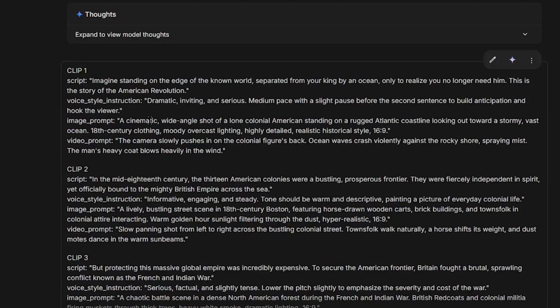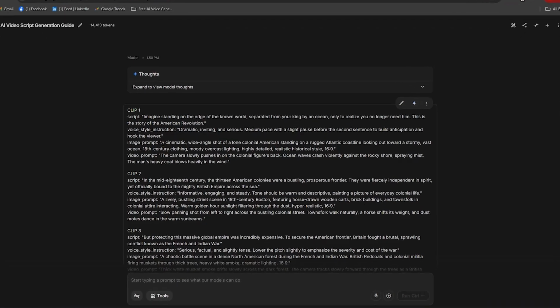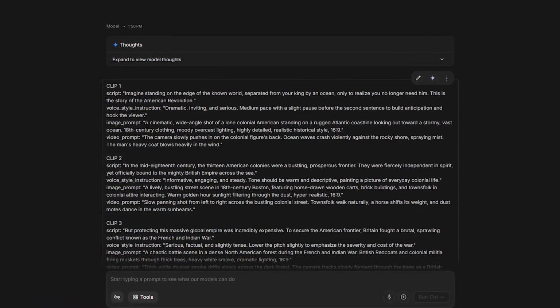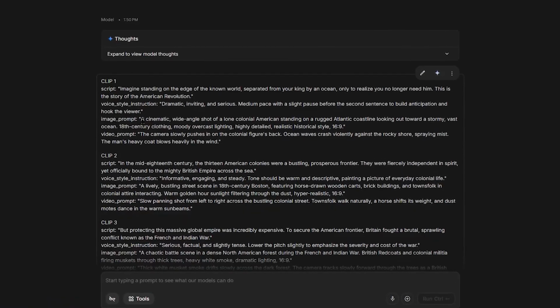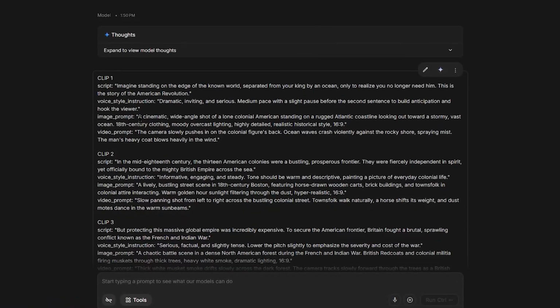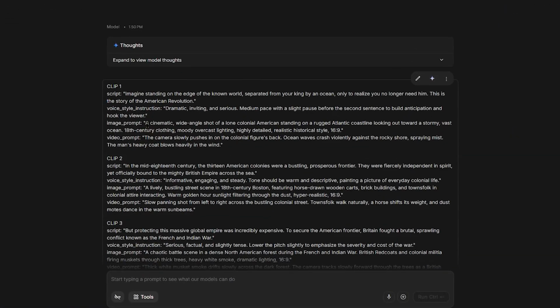Then, you use the exact same structure to animate the images and turn them into cinematic video scenes that perfectly match the narration. Because the same prompt that created the script is also generating the visuals, the scene direction, and even the animation style for every single moment. And that's the secret behind automating almost the entire video creation process.